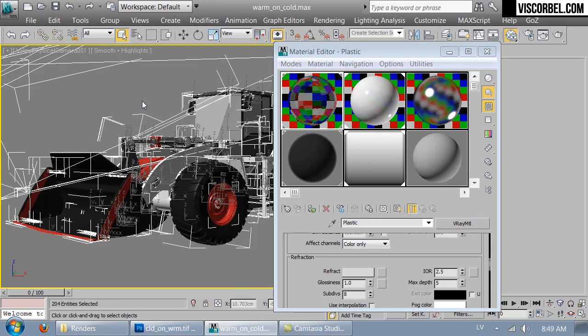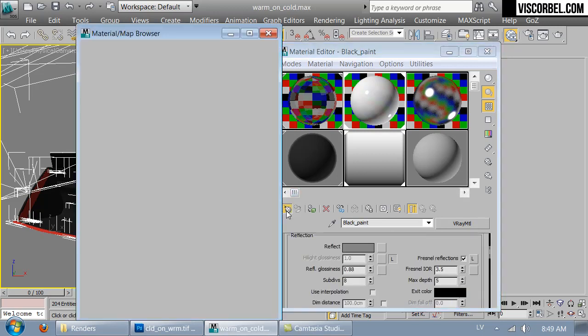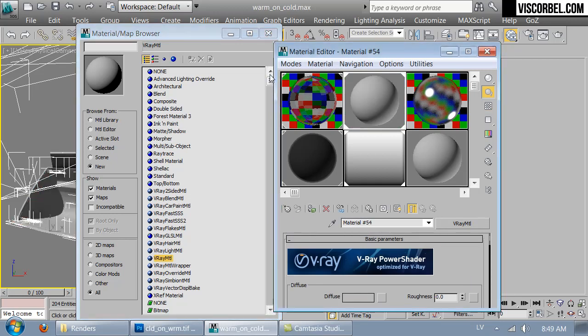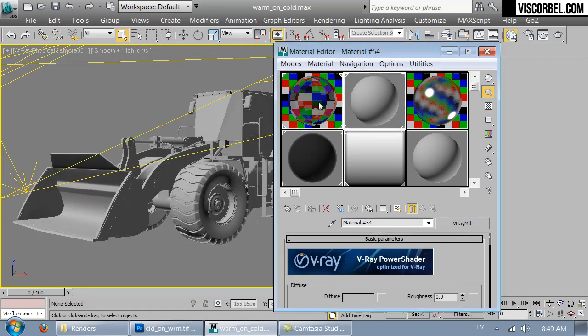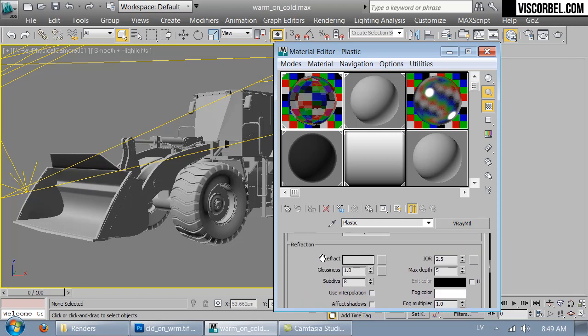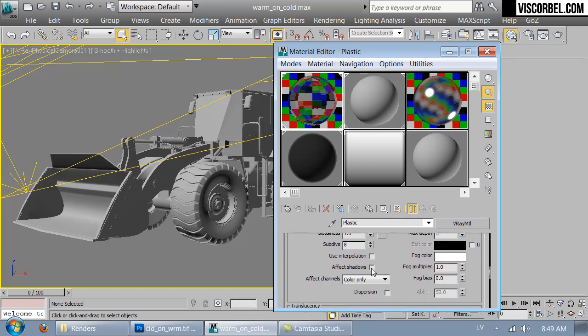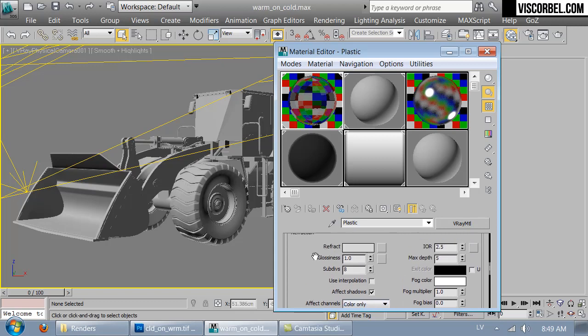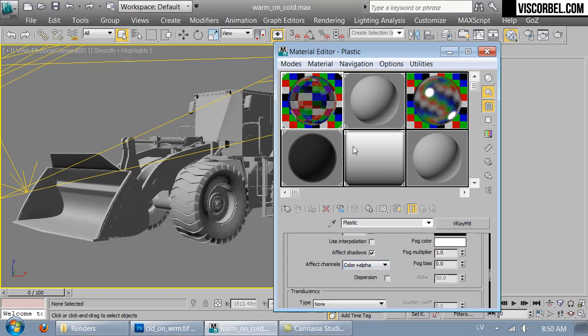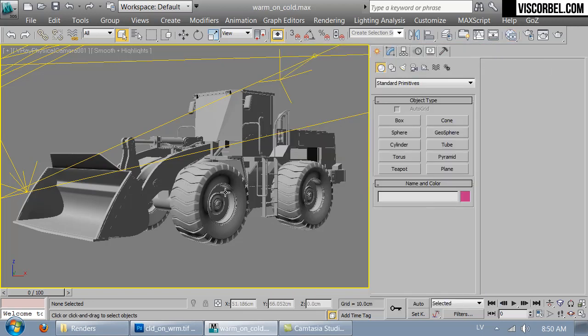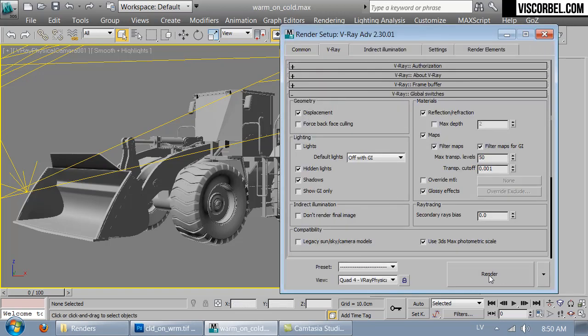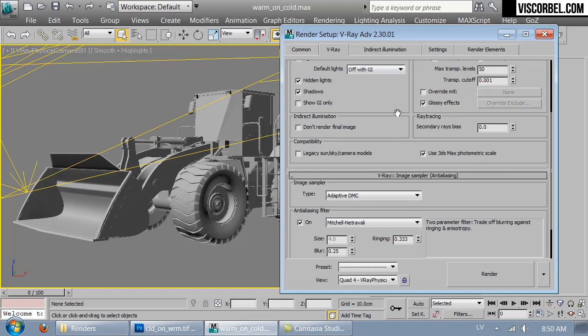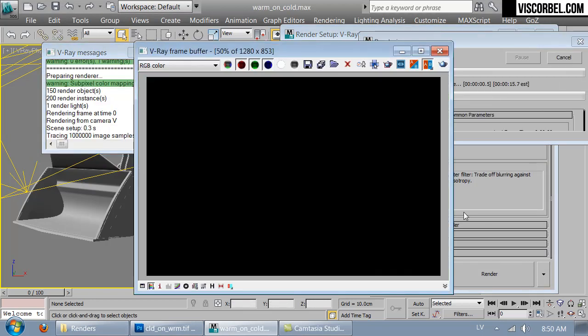Now just select everything and assign a basic flat gray material. Okay, like that. Now, if you have your plastic material set up so it affects shadows, and so the refraction affects shadows and affects alpha channel, it should render a bit darker than white of the rest of the mask. So let's try it. I'm gonna turn off the lights and render.